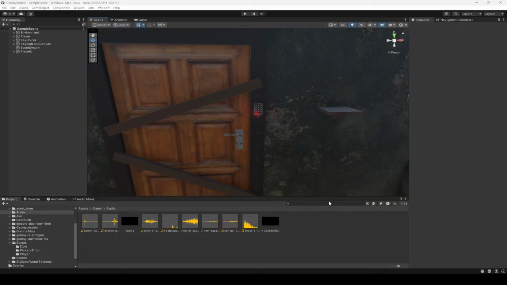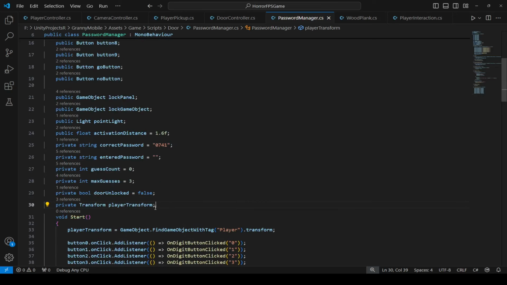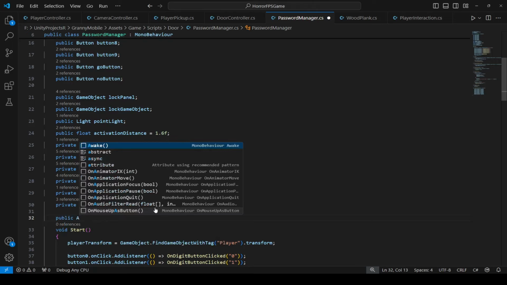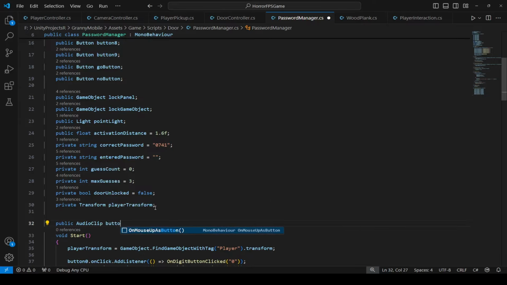Okay, so now let's go ahead and add sound effects to our keypad. For that, as you know, we have this script right here, password manager. Let's open this up. Right down below, we will create a reference to an audio clip. This will be by the name of button press sound.